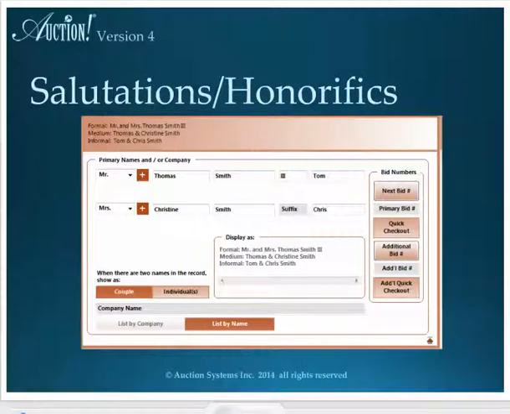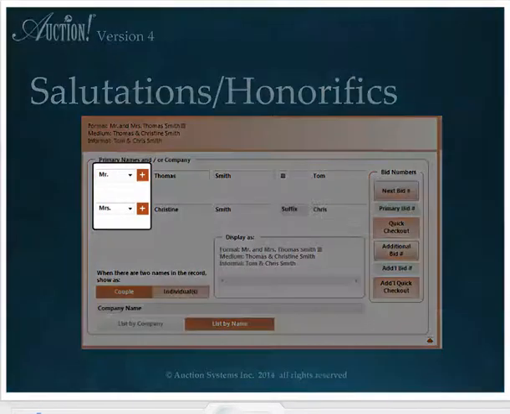The first fields in this panel are the drop-downs of Salutations, also known as Honorifics. In version 4, if this name record is for a household headed by a married couple, the primary salutation could be Mr. or Dr., and the salutation for the secondary name could be Mrs. or Dr. Or if you prefer, you can leave honorifics as none.